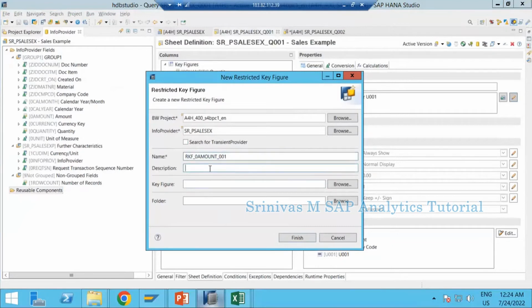In the description you can give whatever you want, for example amount for I001. In the technical name you are not telling anything about which selection you are giving, but in the description you are giving a hint that I am restricting amount for the I001 company code. So if someone wants to understand, by seeing the technical name and the description they can understand. By seeing the technical name they can understand that this RKF was created on top of amount, not on quantity. So if they are looking for a quantity RKF, they won't consider this particular RKF. Now click on the finish button.